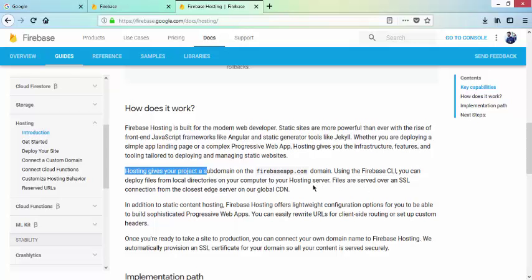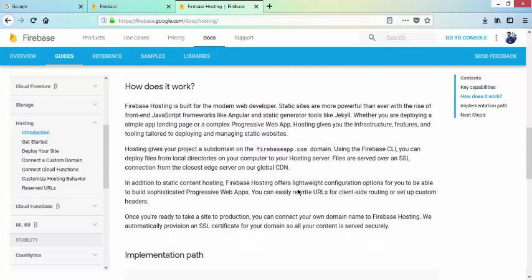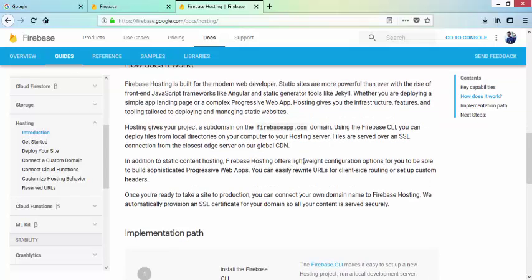Using the Firebase CLI, you can deploy files from the local directories on your computer to your hosting server. Files are served over an SSL connection from the closest edge server on our global CDN. In addition to static content hosting, Firebase Hosting offers lightweight configuration options for you to be able to build sophisticated progressive web apps. You can easily rewrite URLs for client-side routing or set up custom headers. Once you are ready to take a site to production, you can connect your own domain name to Firebase Hosting. We automatically provision an SSL certificate for your domain, so all your content is served securely.